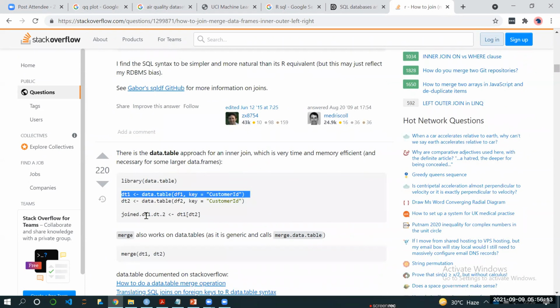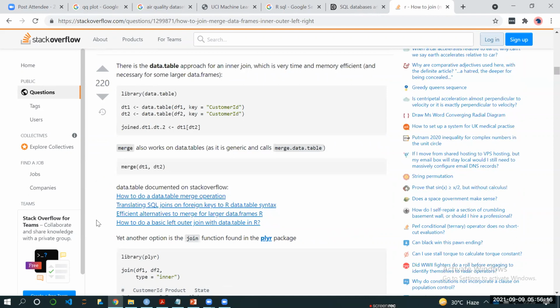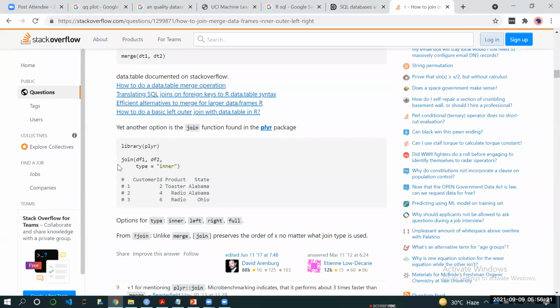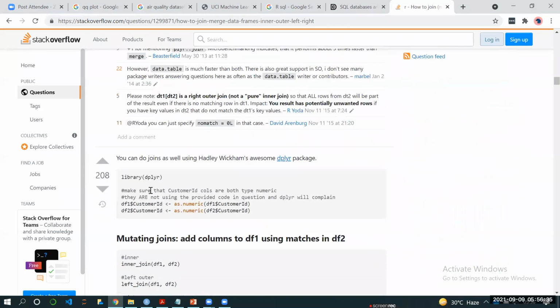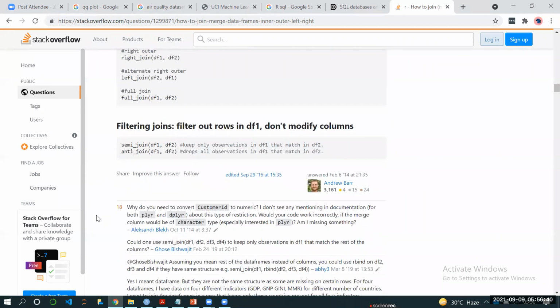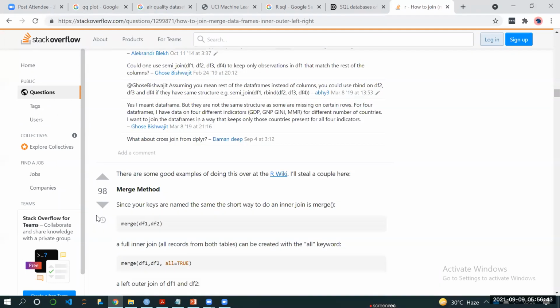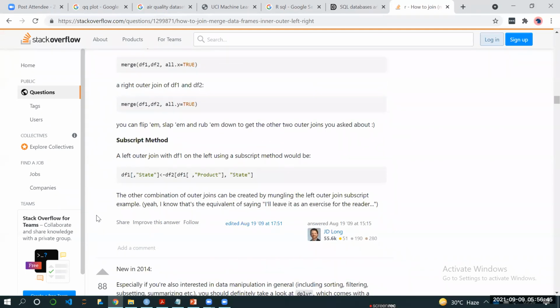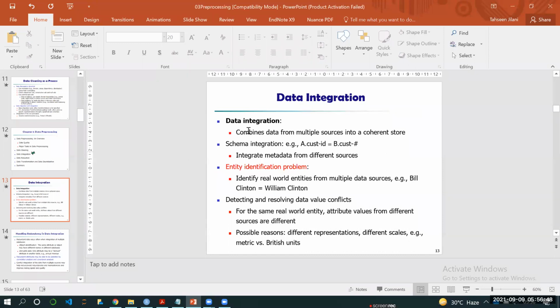And join table is another command. You see, this is the library data.table. This is the library plyr. So join df1 df2 type is equal to, this is the simplest one. Join df1 df2 inner, you choose inner, outer, left or right, and then it will join them. So you see that in dplyr again we have different options. There are many different ways to do the same action with different packages. So that was just an introduction to how to join or combine data if you have multiple sources.